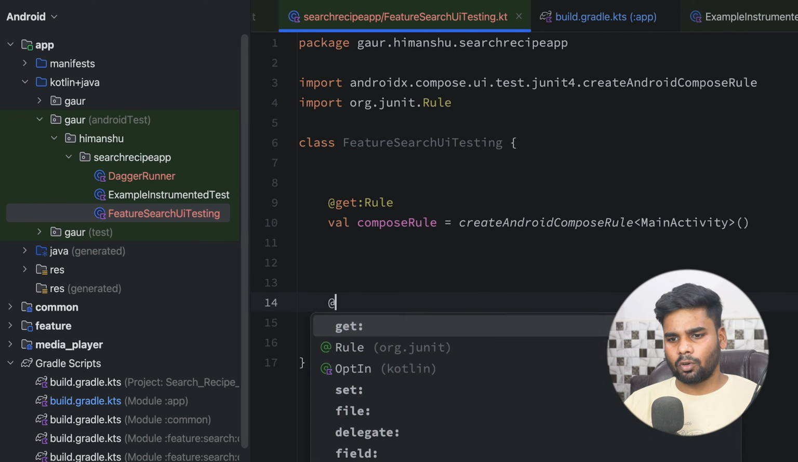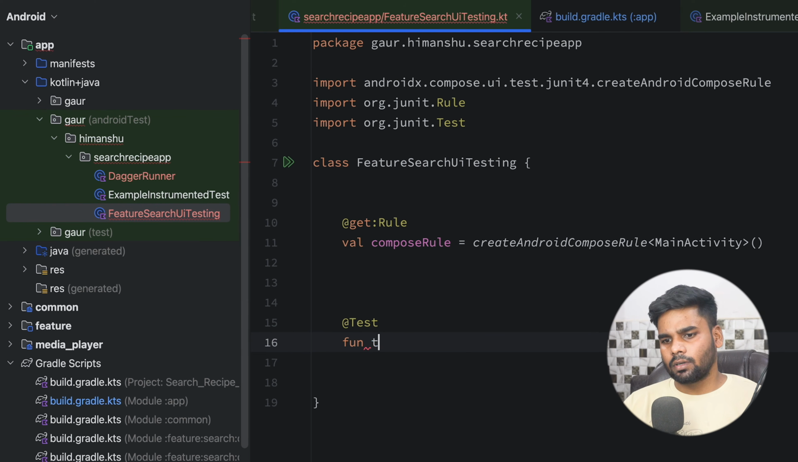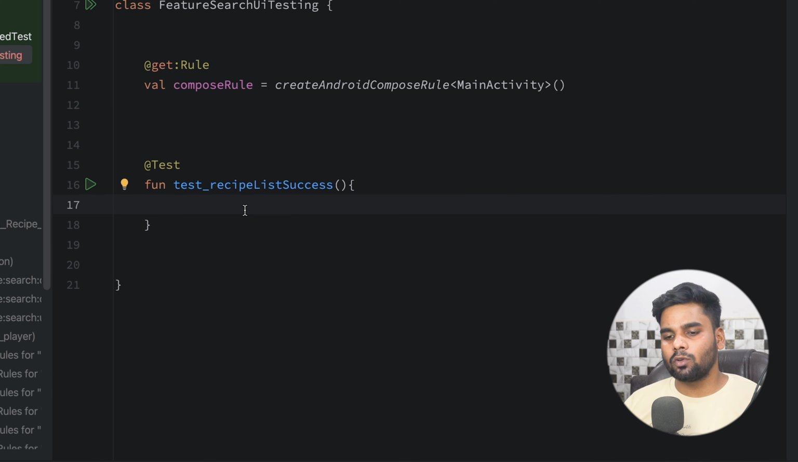First I'm gonna create testRecipeListSuccess. We don't need to set up all of our use cases by ourselves, because that will be handled by Dagger Hilt, and Dagger Hilt will eventually create and inject them. So here I'm gonna write a few test cases.